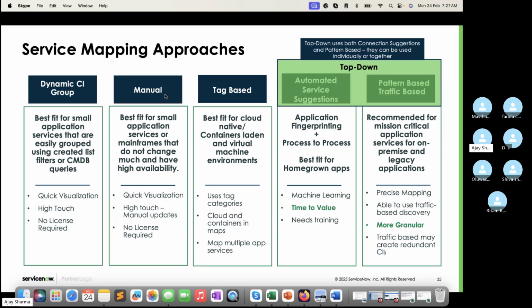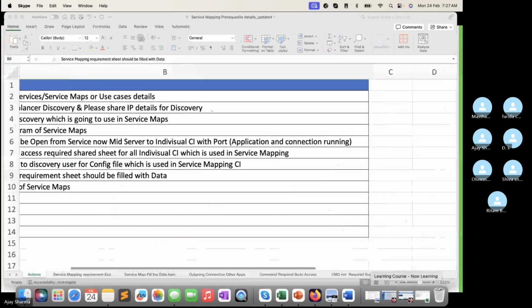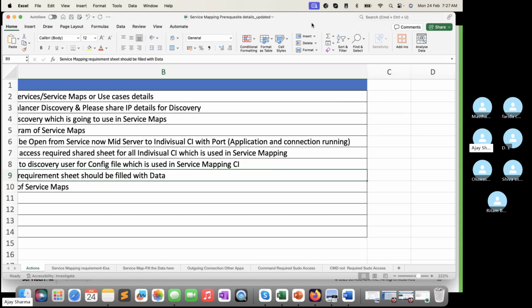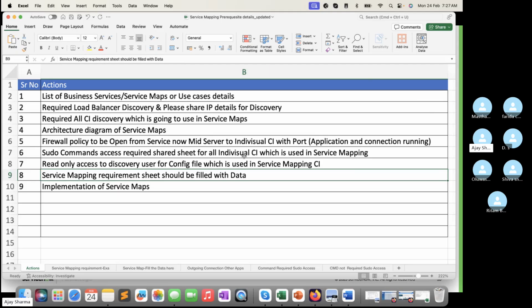So these are basically the four types of service mapping available in ServiceNow: dynamic CI groups, manual, tag based, and automated service maps using different ways, right? Any questions on this particular slide? If no, I think we can go further to what the prerequisites are for service mapping configuration or implementation for a customer. Any questions? First of all, again I'm asking, and then we'll move to the next things. Okay, if no, let's start.